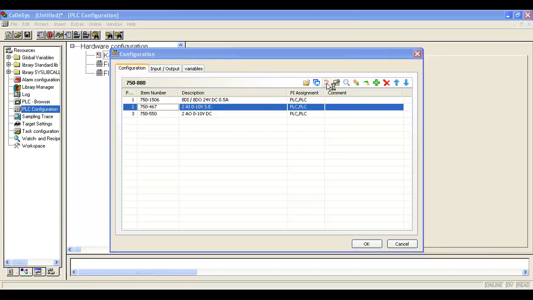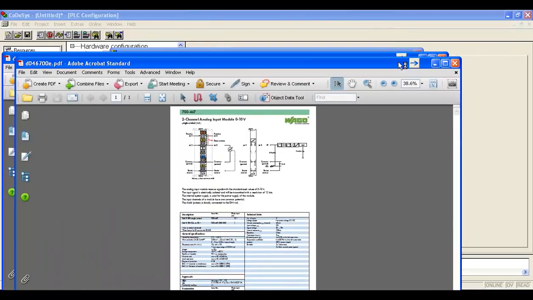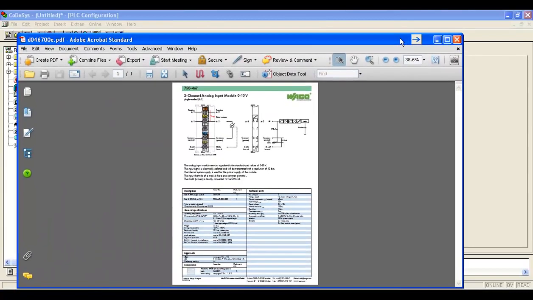So things like current consumption, how to wire up the device and things of that nature can be seen within this PDF file. Again, just the different things that you can do within CODESYS. And so now you can see this PDF here, and then you can get the data from it.